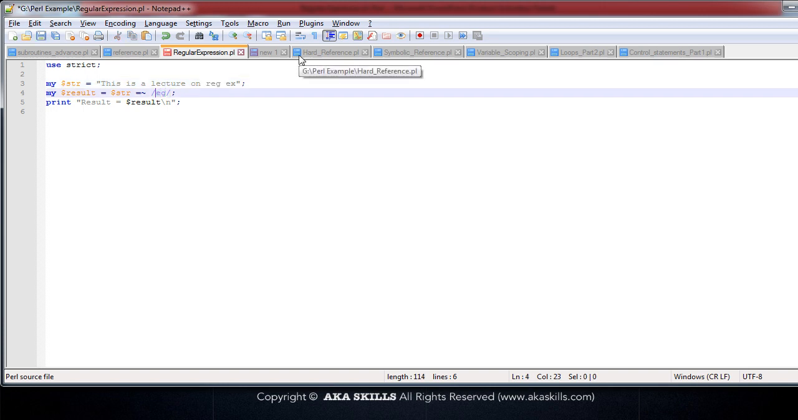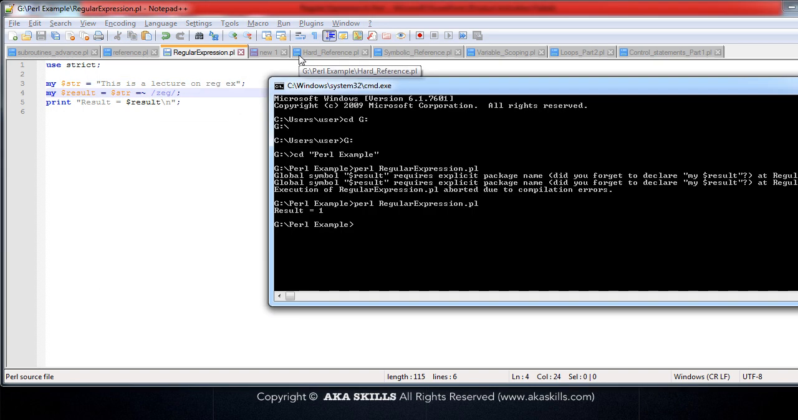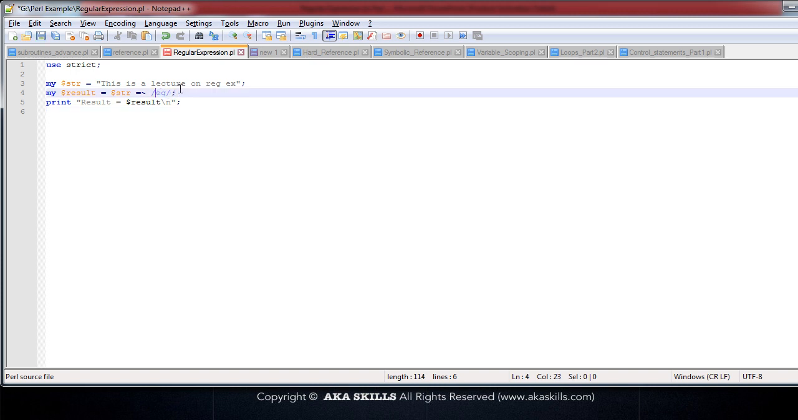Now instead of reg, I'll simply get this as zeg and see. So you can see there is no result. That means it has not matched the particular condition. So I hope this particular match operator is pretty much clear.